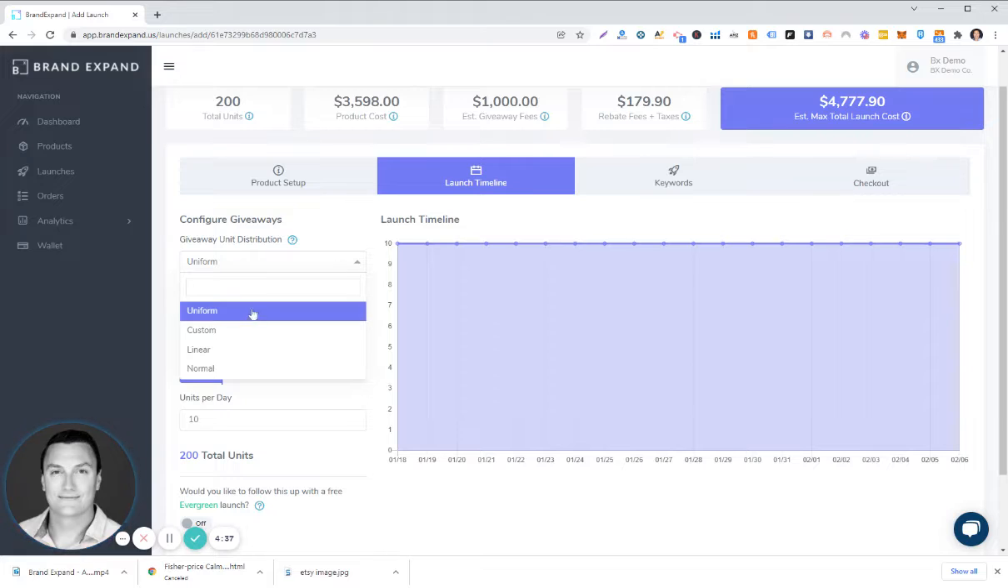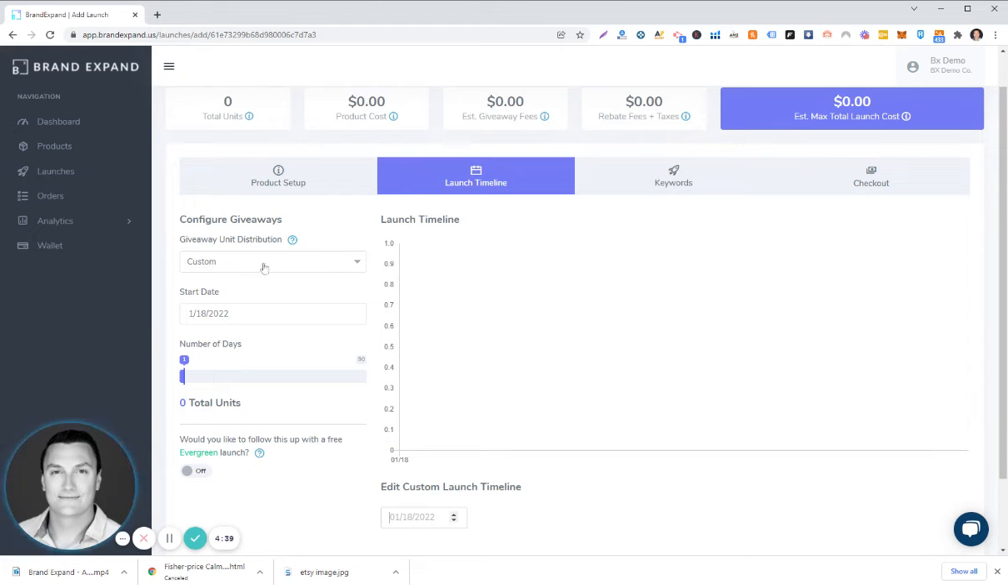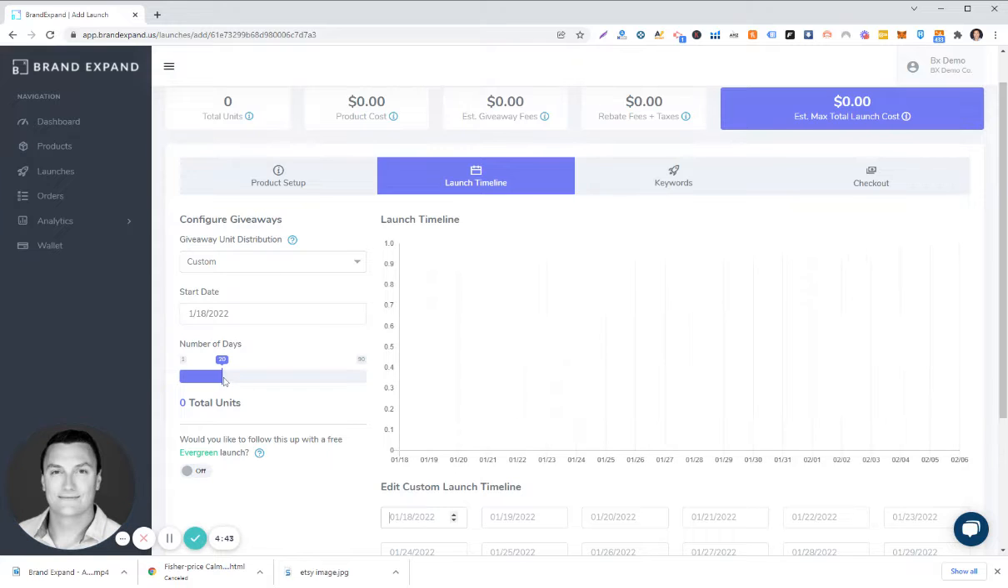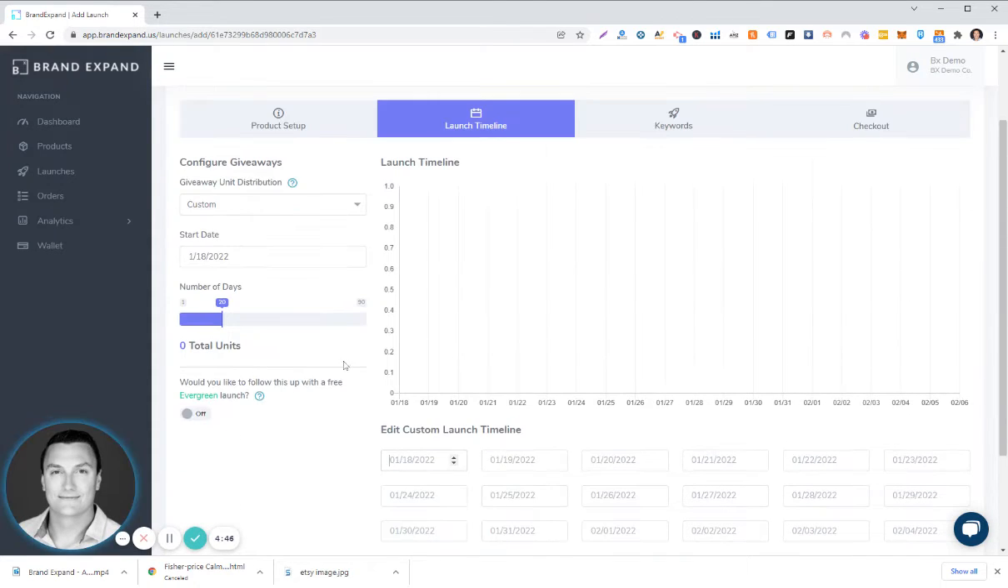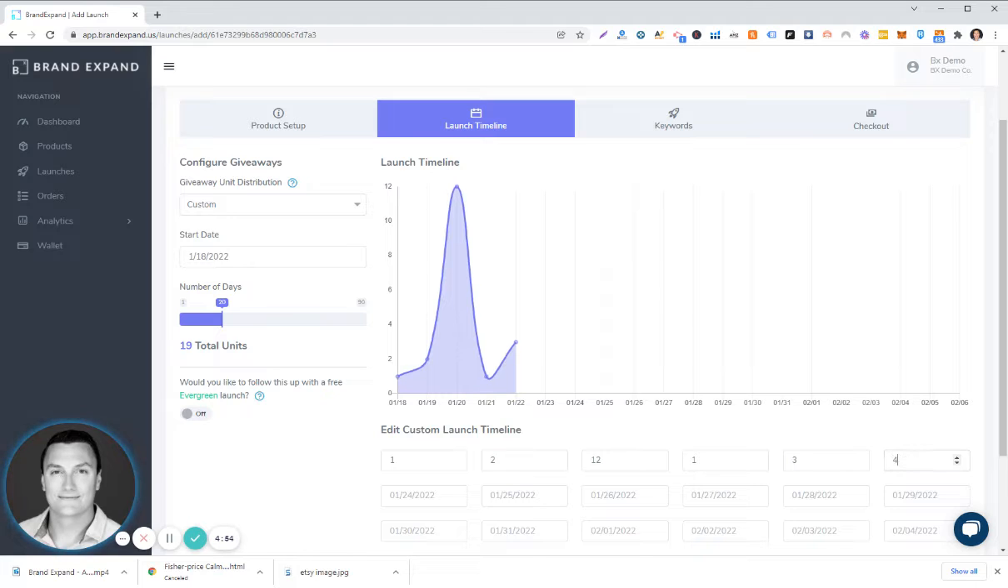The next type you can do is a custom launch, and that can do a different number of giveaways per product per day. So what we can do here is specify how many we want to do each day, whatever you want. It doesn't really matter. Some people get really creative with this feature. It's really up to you.